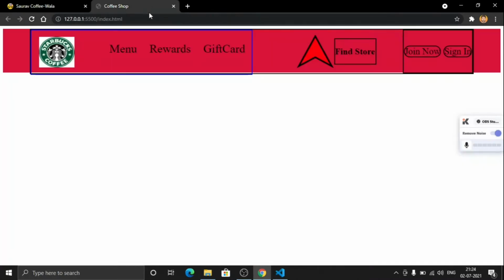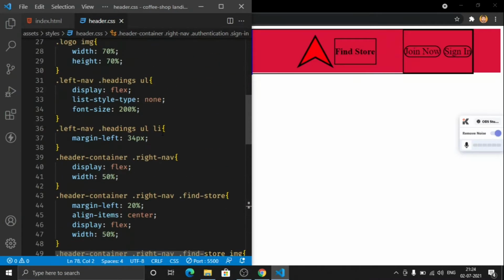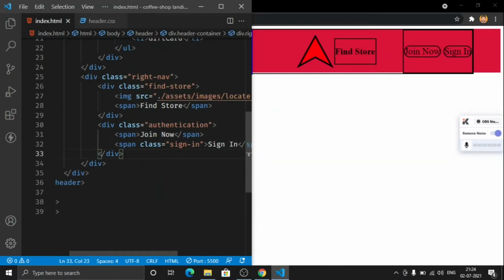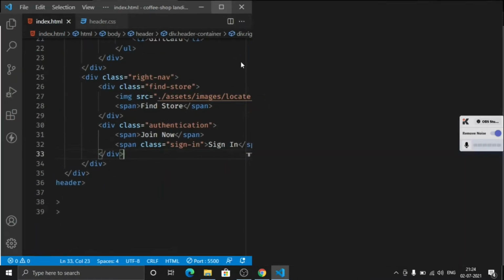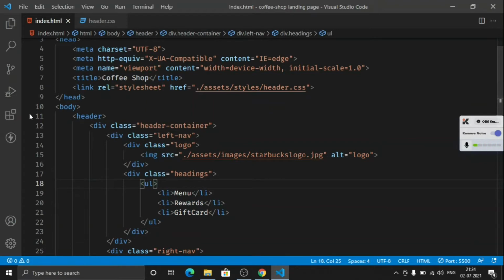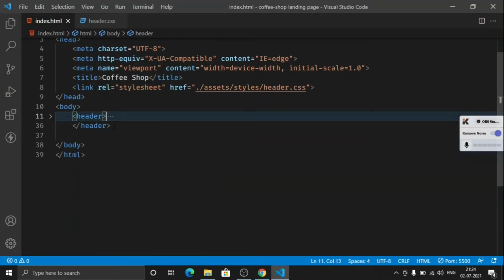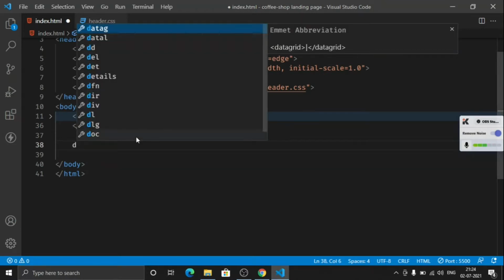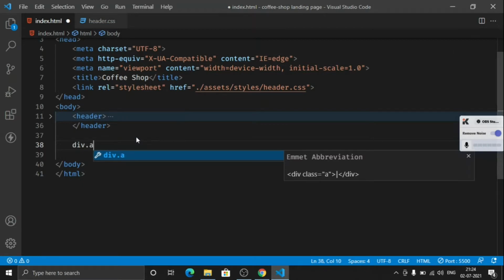Okay, so come here, coffee shop, and here is our code base, and this is our index.html. All right, so currently maximize this. The work of header has been completed, so let's minimize this, and now we will create a new section that will be the announcement section. So div dot announcement.